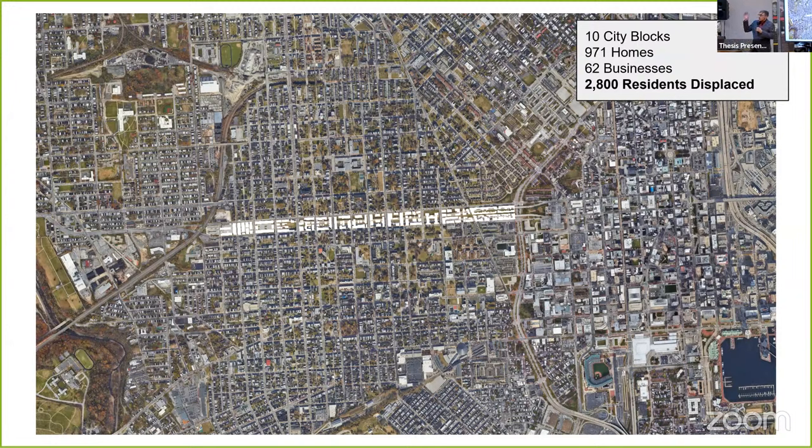Those scars took out 10 city blocks, 971 homes, 62 businesses, but moreover, it displaced 2,800 residents that were a vibrant community of mainly African-American people who lived within the city's edges. And this scar was done to try to perpetuate commerce from the civic core of Baltimore out to the suburbs when the transition happened during World War II and people were sort of moving away.